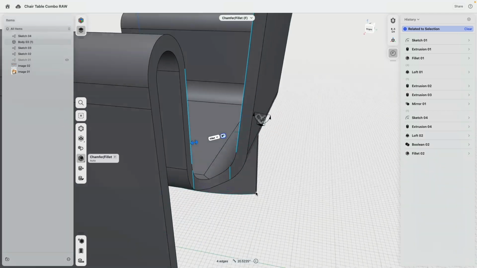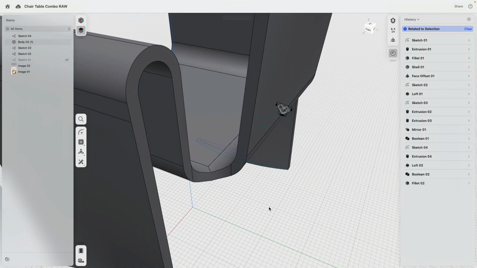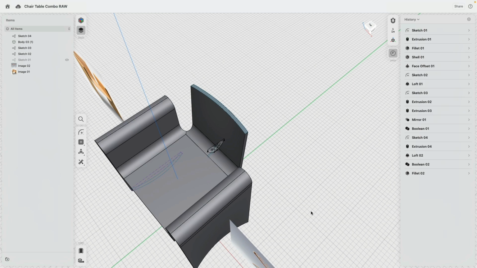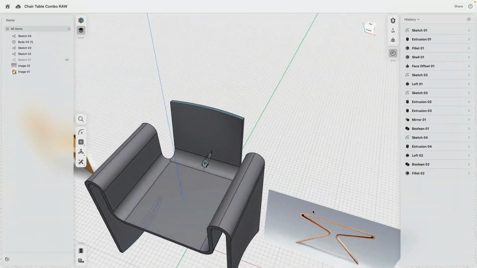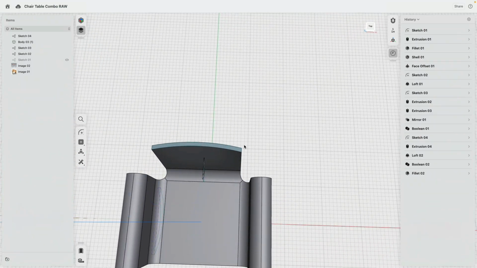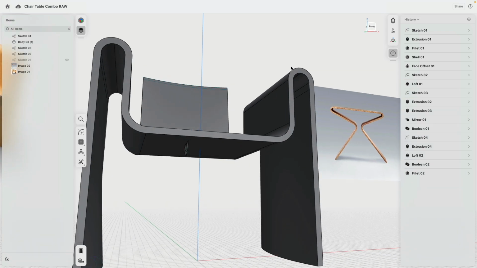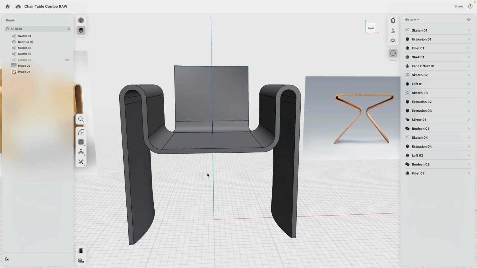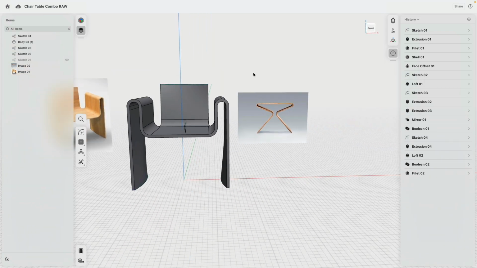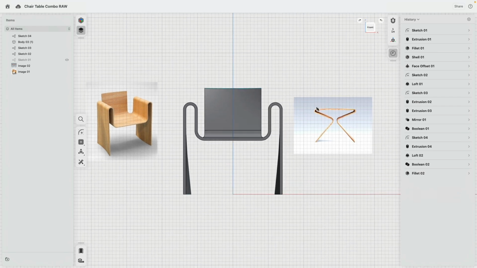Yeah, this is not perfect, but hey, for our quick demo, this is actually good enough. Technically speaking, in real life later you would take a jigsaw and then actually cut the stuff away. Okay, beautiful. So the chair is actually done.